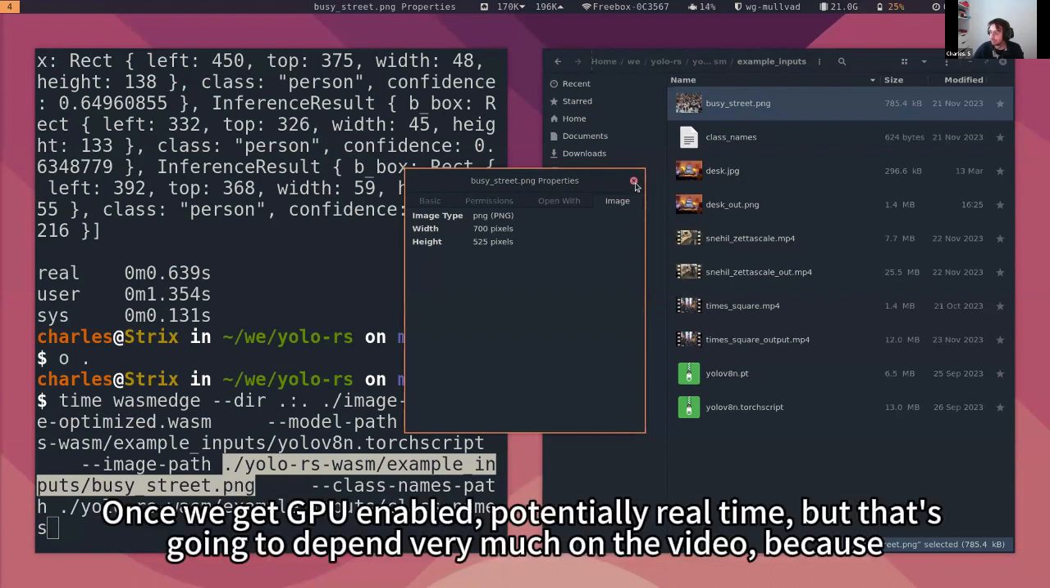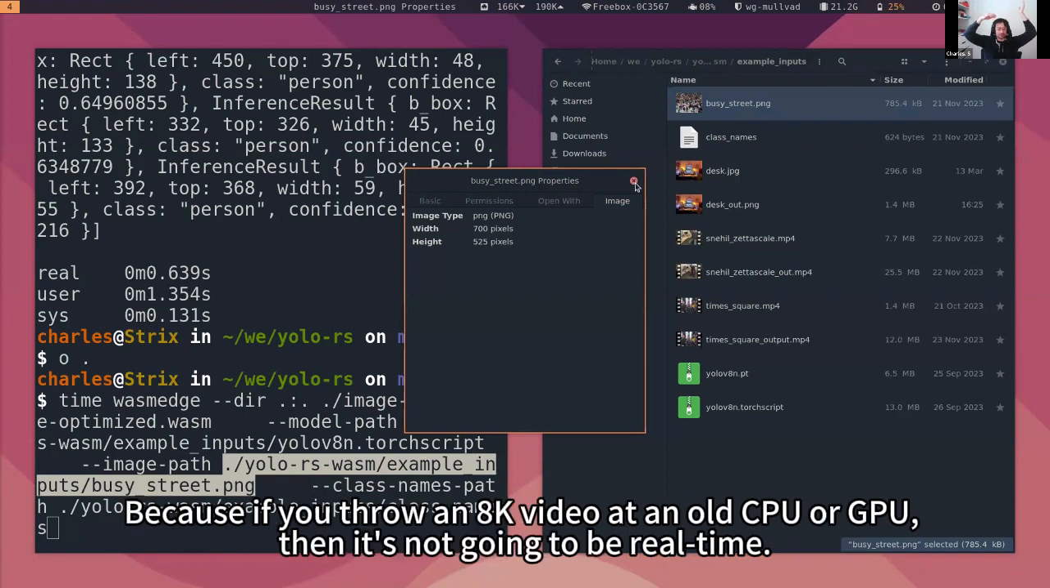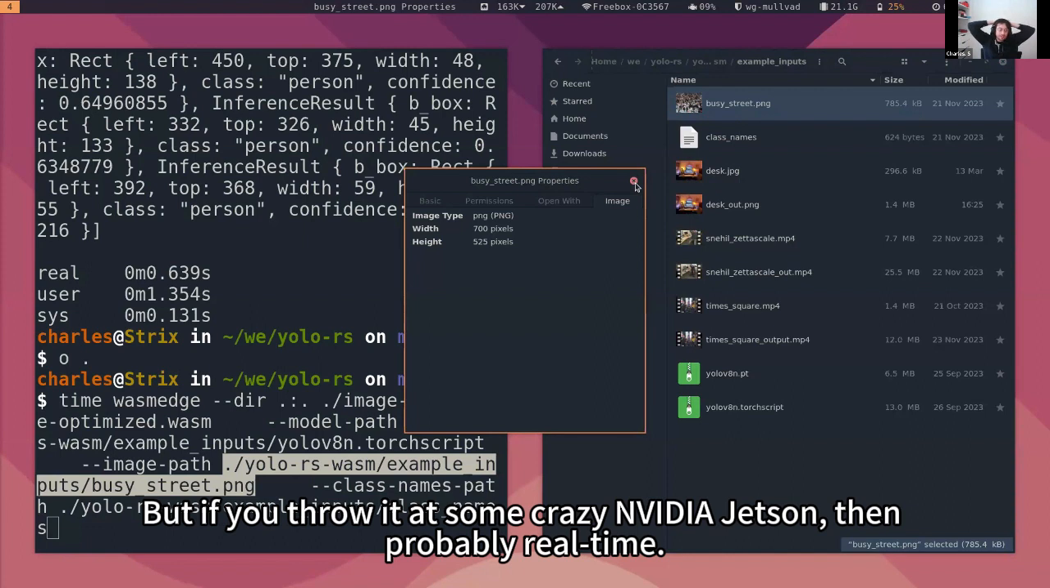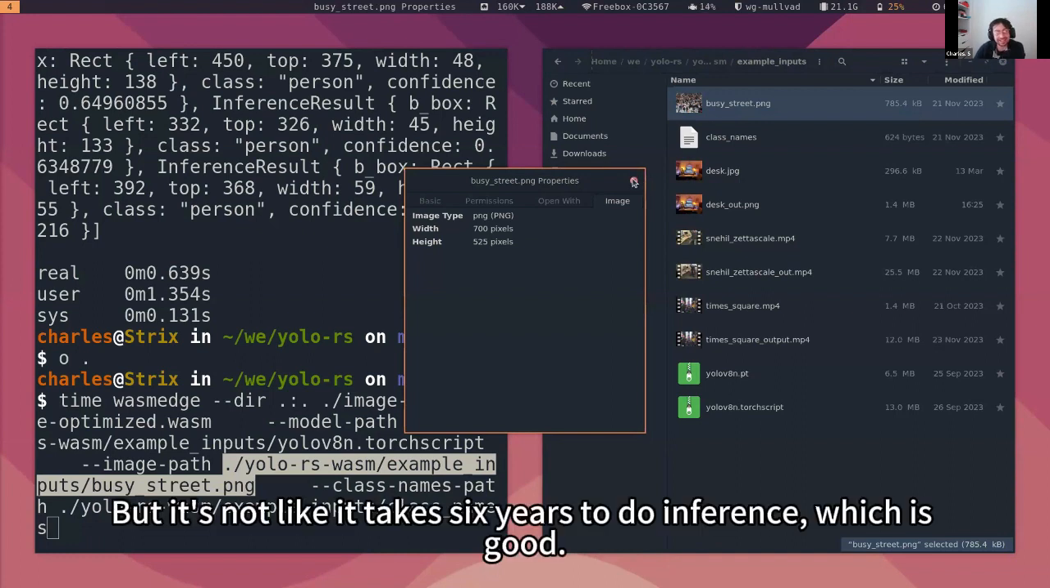Once we get GPU enabled, potentially real time, but that's going to depend very much on the video and the hardware, because if you throw an 8K video at an old CPU or GPU, then it's not going to be real time. But if you throw it at some crazy NVIDIA Jetson, then probably real time. It depends on the workload, I guess. But it's not like it takes 6 years to do inference, which is good.